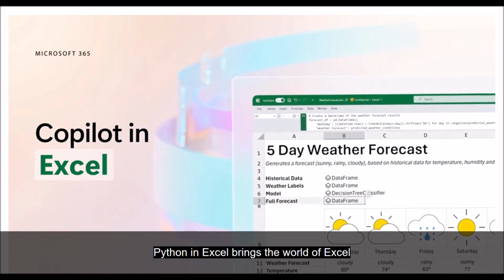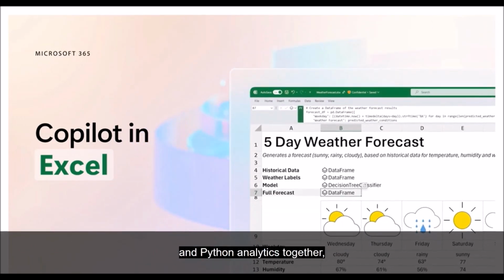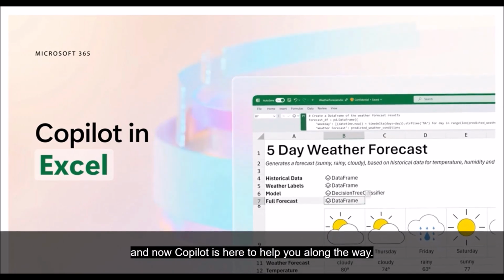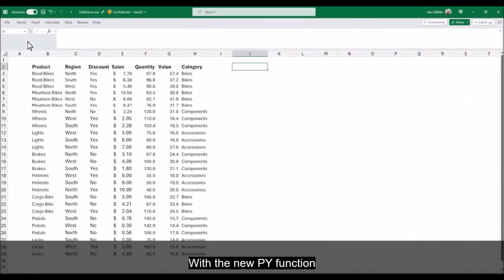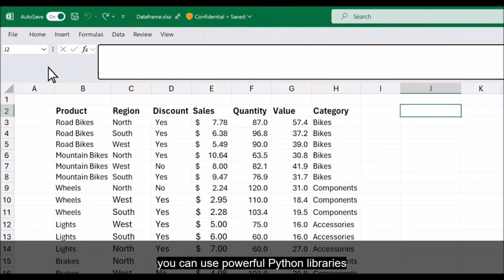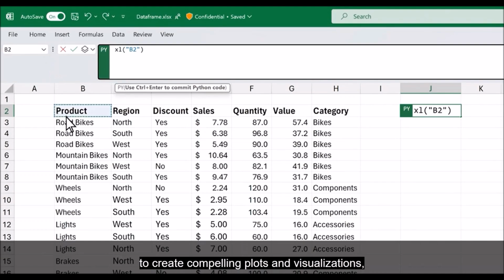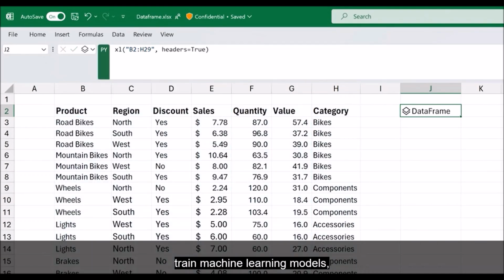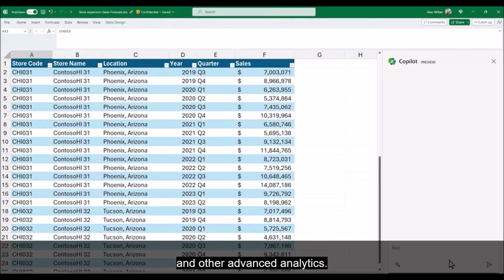Python and Excel brings the world of Excel and Python analytics together, and now Copilot is here to help you along the way. With the new PY function, you can use powerful Python libraries right within your Excel workbook to create compelling plots and visualizations, train machine learning models, and other advanced analytics. With Copilot, you don't need to be an expert.